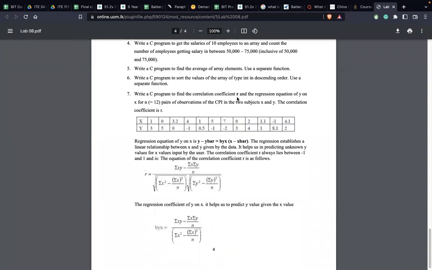Correlation coefficient, how to identify? Yes, sir. You have, no? Okay, if you don't know that, I will give you a brief introduction. No need to worry about the deep words like coefficient and correlation. However, you already learned those things. Just what you have to do is, there are two arrays available, X and Y, and you have to find the correlation and regression equation.